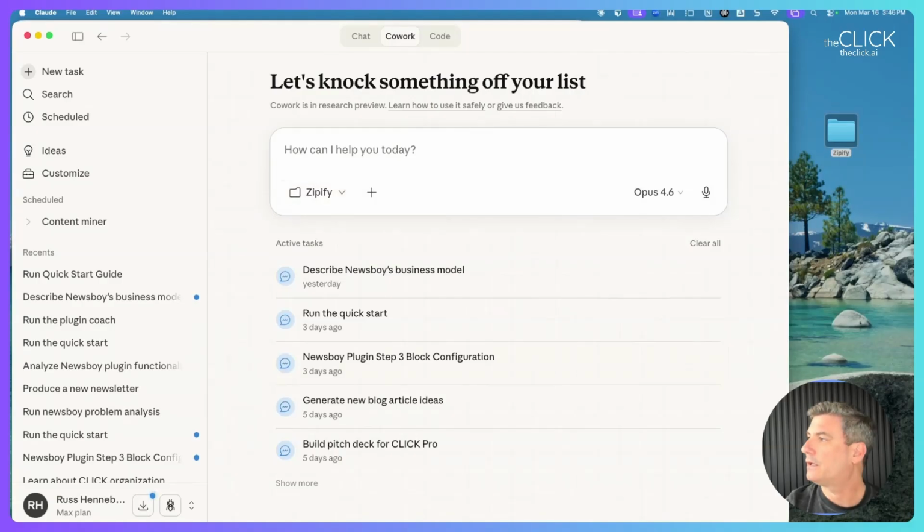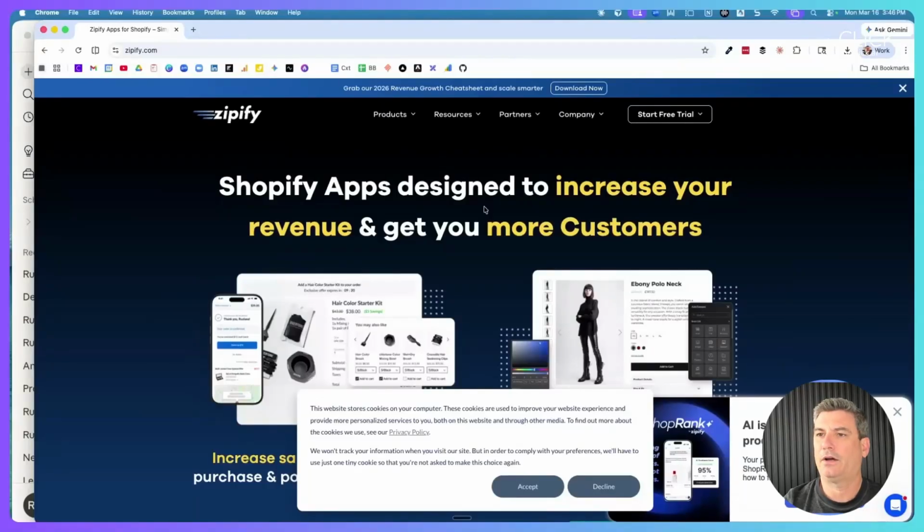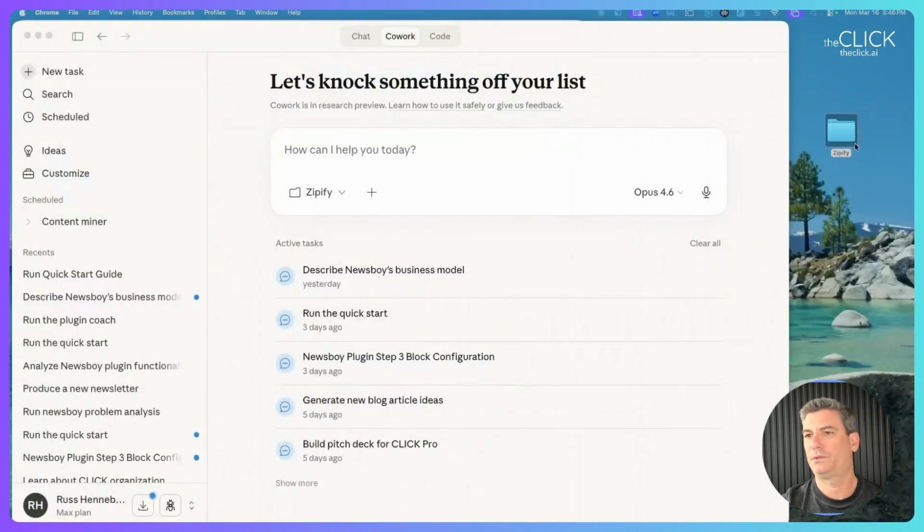So that's going to be the client that we're going to build this Growth OS for. And they're an awesome company. They sell Shopify apps and different add-ons for Shopify, and they're called Zipify. So we're going to build this Growth OS out for Zipify here in Claude Cowork.